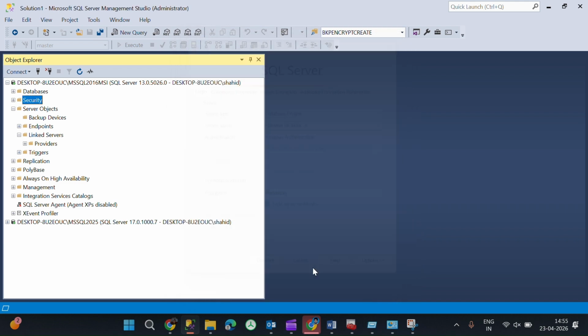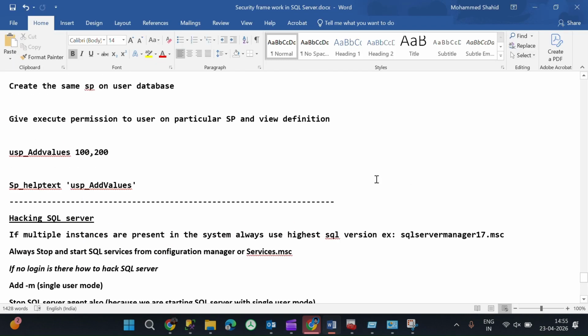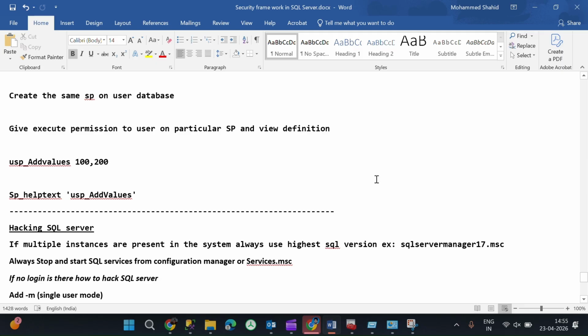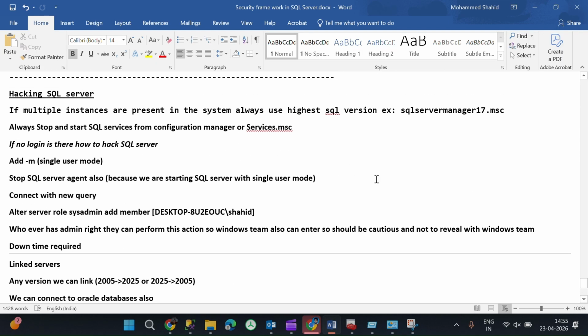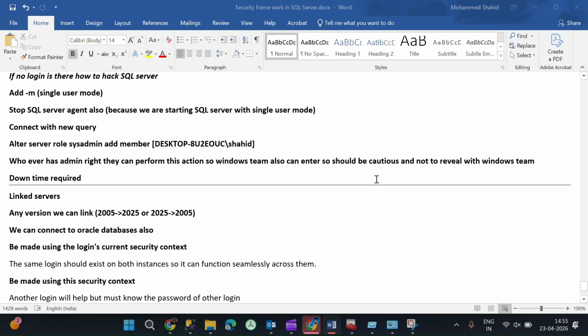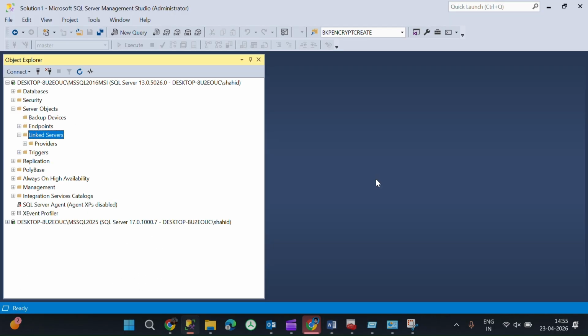One more thing, guys: if you do this, downtime is required to hack the SQL Server, because we have to restart SQL Server, right?